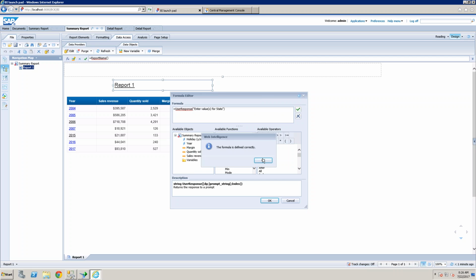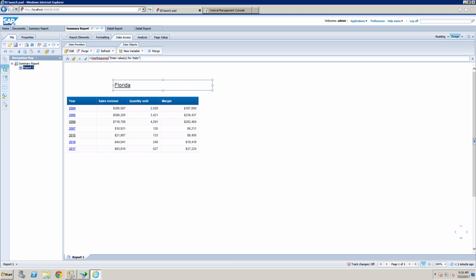Control V. Okay, I'm just copying this. Click OK. So this is only the Florida data. But if you click on here, 2006 or let's say 2007, 2007 Florida data is 18,921.